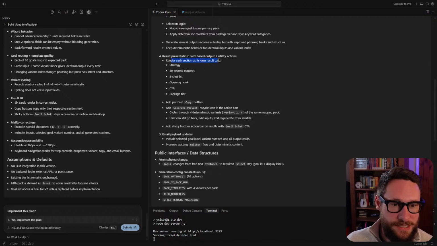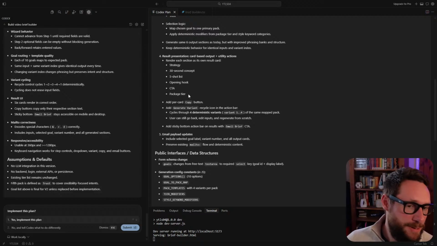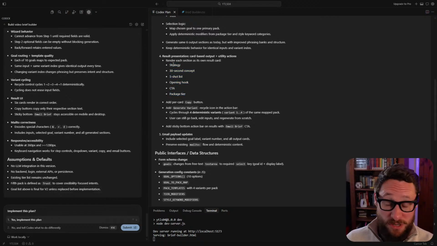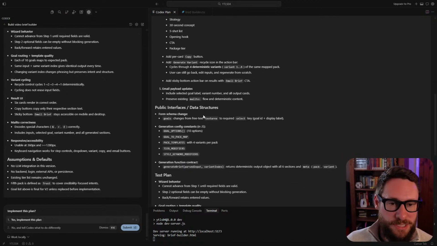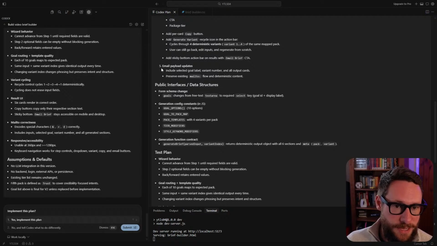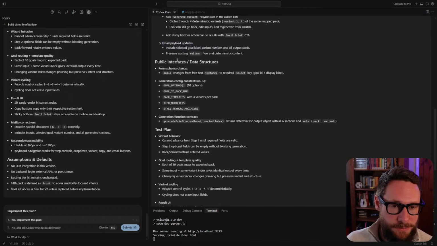Result presentation. Cool. Render each section as its own results card. Maybe not. Let's see how that looks. That might look nice. Better than one chunk. Maybe it's too much. Too many boxes within boxes, but we'll see what it does. Let's have a little look. Email payload, updates. Cool. Making changes.